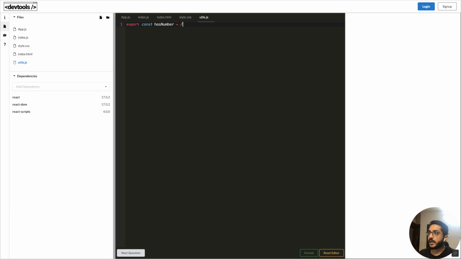Basically these are regex. So this means that if there is any digit. So next one is as uppercase. So this would be defined as A to Z. Next we have as lowercase. So this would be defined as a to z.